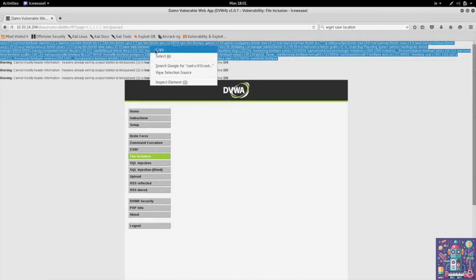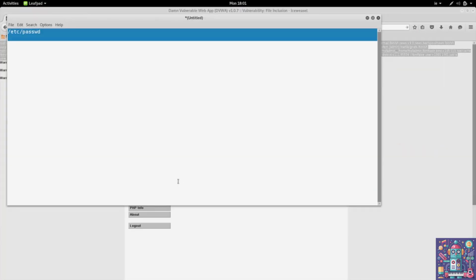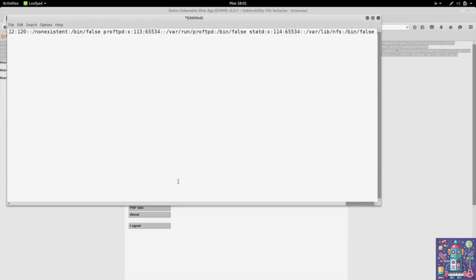We can copy that and store it here, and then you'll be able to read it and get more information about the websites that you're targeting right now. Again, you can use this to try to access different files, sensitive files, or files of other websites on the same server.